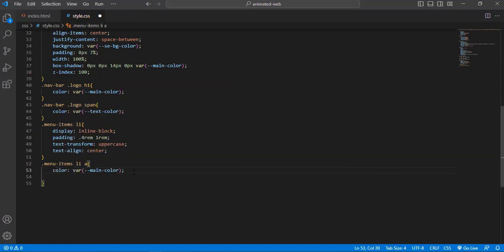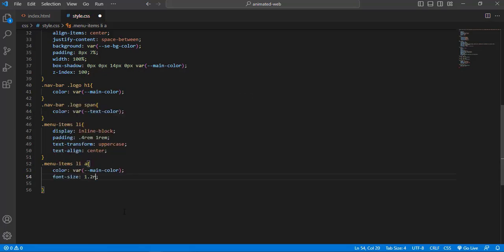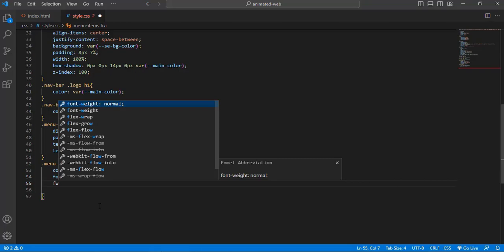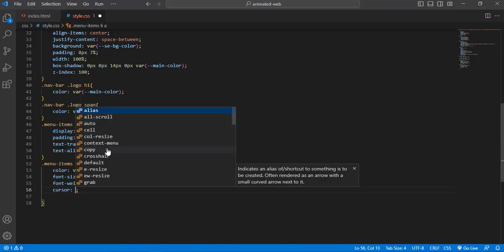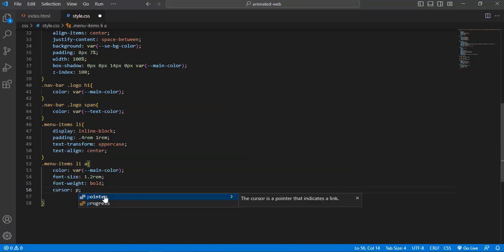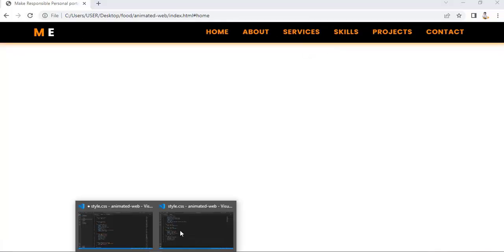After that, we are going to target this anchor tag. So color, main color, font size 1.2 rem, font weight bold, and then cursor pointer. So when I execute the program, here we have, right?